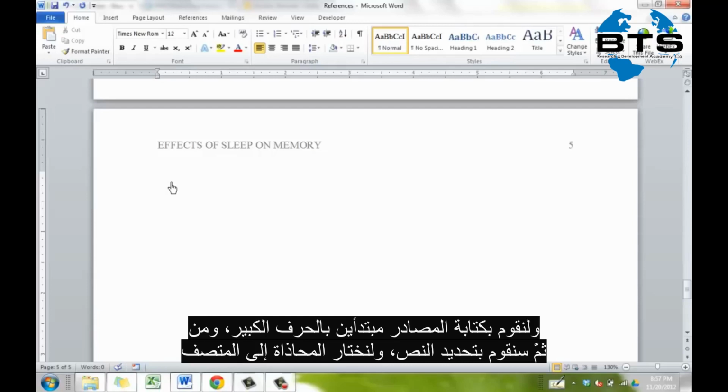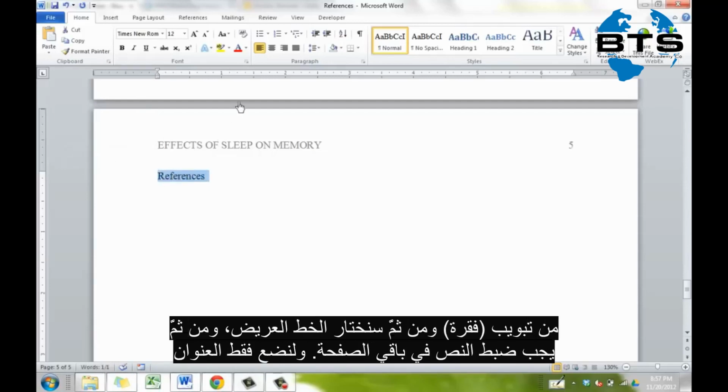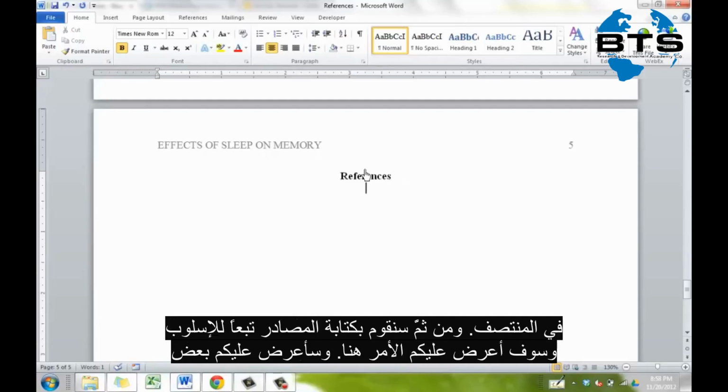Type out References with a capital R, and then highlight the text. Select the center justification from the paragraph toolbar. Also, select bold from the font toolbar. Press enter. The rest of the text on this page should be left justified. Only the heading is centered.